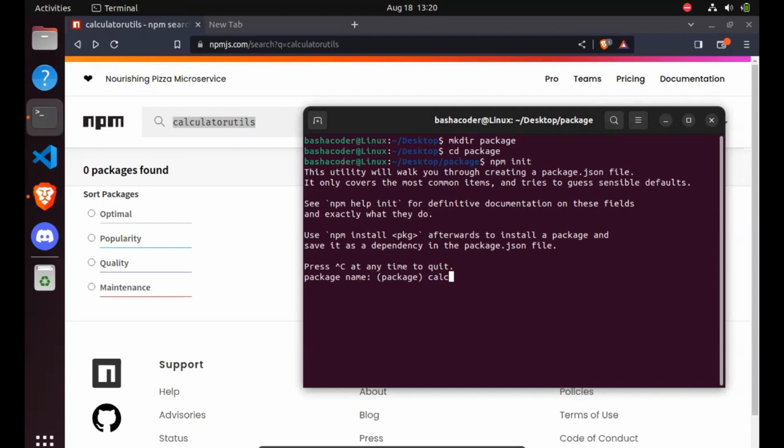I'll say calculator-util. But there's something: capitalized letters and spaces are not allowed, so you should choose something straightforward. Then I will put my version. The default is 1.0.0, which is the first version.